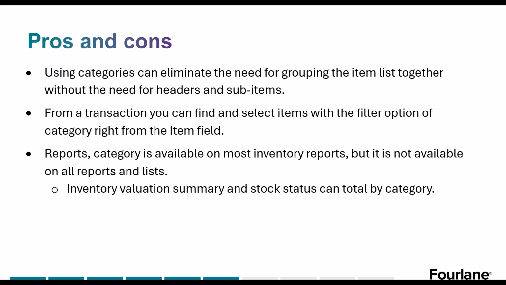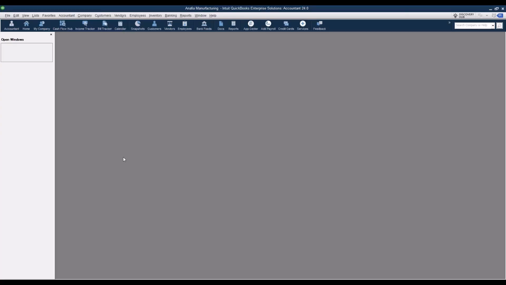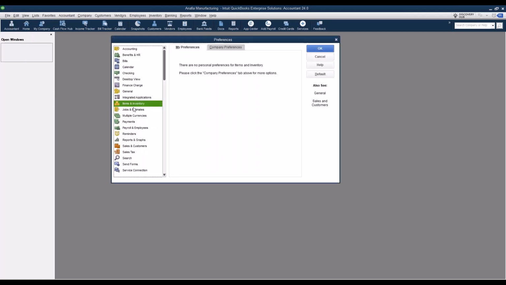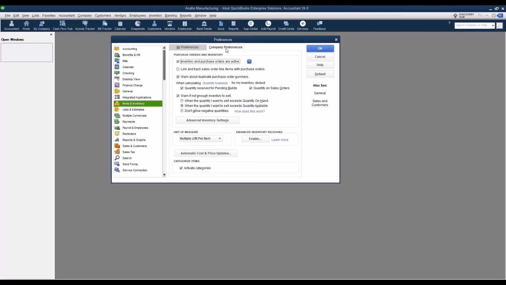So let's get started with some category setup. Over here in QuickBooks, what we want to make sure is categories are enabled first, coming up to Edit and Preferences, coming into our items and inventory, company preferences, and then we want to make sure our activate categories is enabled.